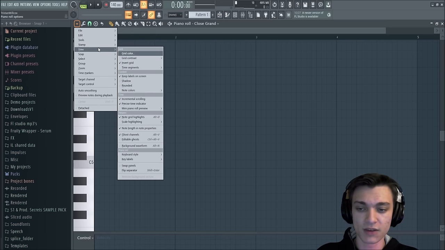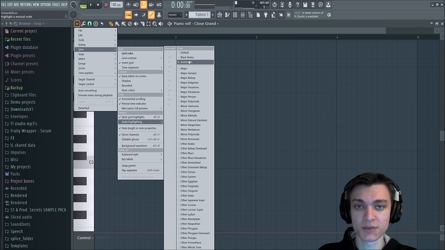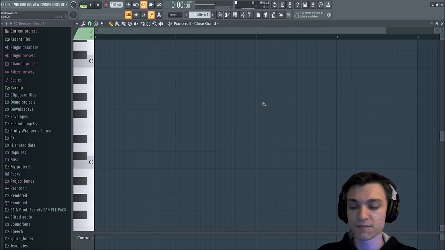The second thing that we have to enable is go to view, scale highlighting, and make sure that this is set to automatic. This is also going to be really helpful for when we're making chords and melodies, so we're making sure that we're placing things on key.